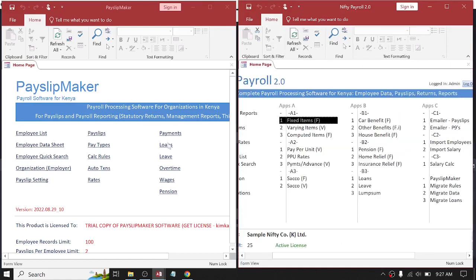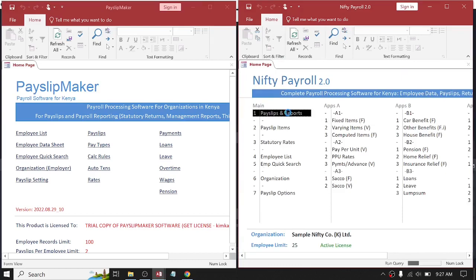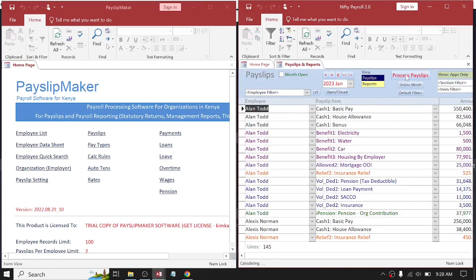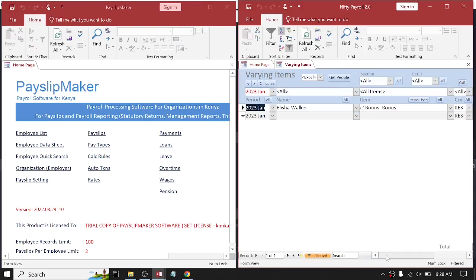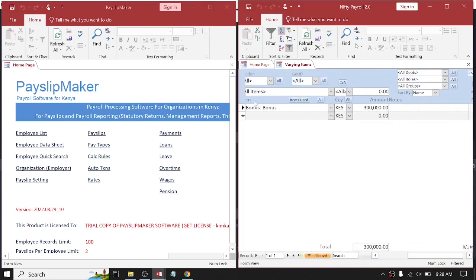Then you had varying items, which would be copied with 0 amounts. In this case, there is no copy previous month. You notice in here, I don't have any copy previous month. The only thing I have is process. So in this case, if you have varying items, you will post them here, right? So you can just come and add like a bonus here.